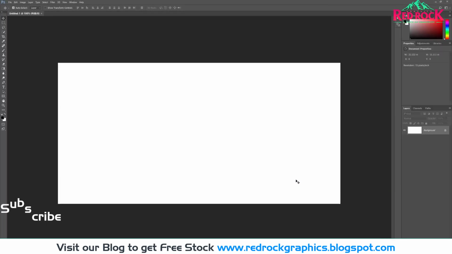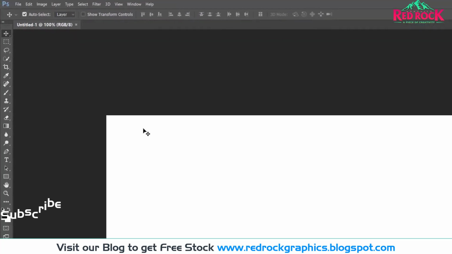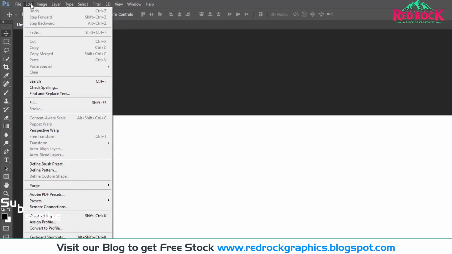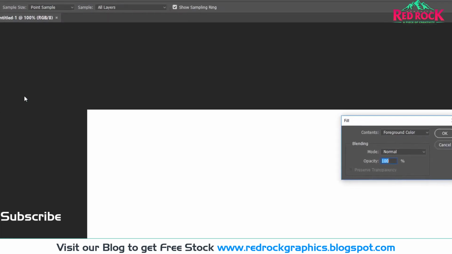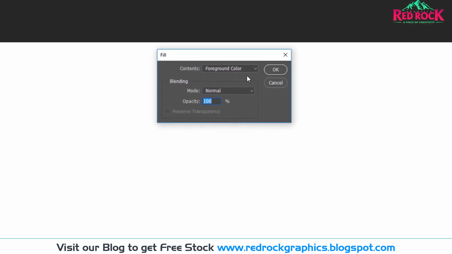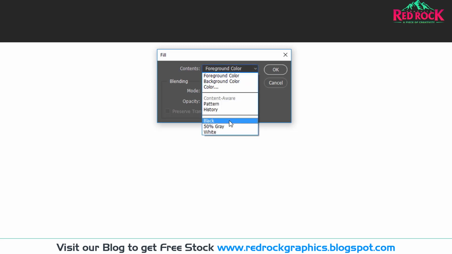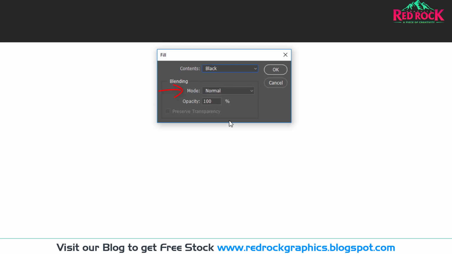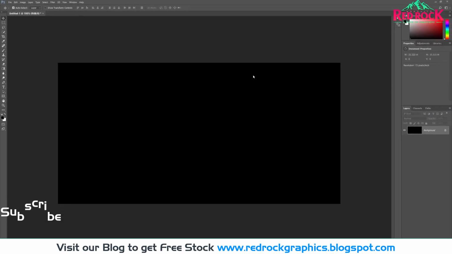To help our gold text really stand out, let's change the background color of the document to black. To do that, we'll use Photoshop's Fill command. Go up to the Edit menu in the menu bar and choose Fill. In the Fill dialog box, set the Contents option at the top to black. Make sure that Mode is set to Normal and Opacity is at 100%. Click OK, and Photoshop fills the document with black.